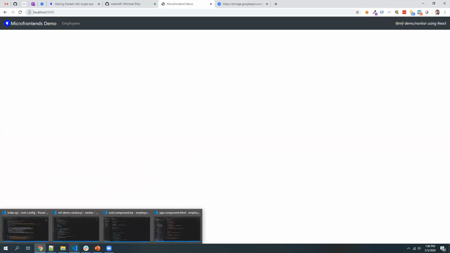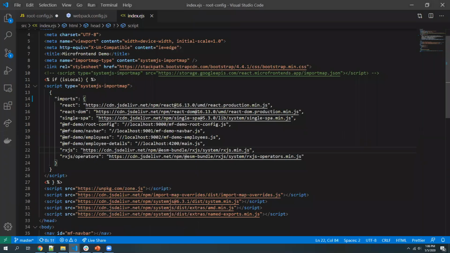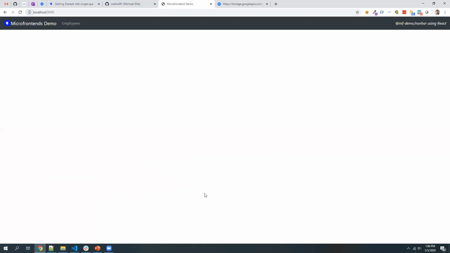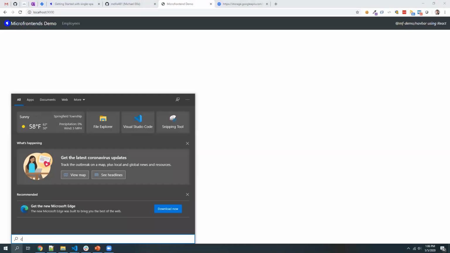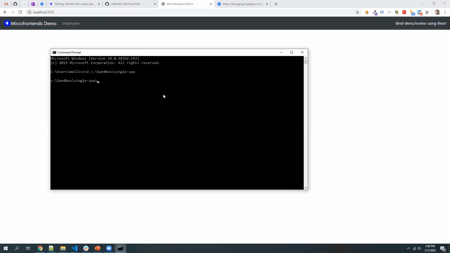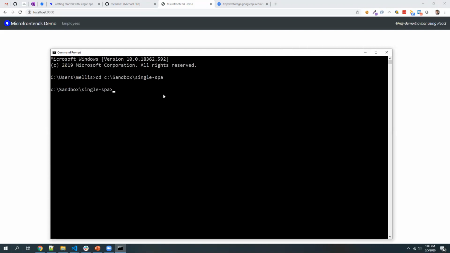So one more little exercise I wanted to go through. These micro front ends that I created for this demo were all created with a CLI tool that the Single-spa core team has provided. So let's go through the process of creating a new micro front end, a simple one. I'm going to open up the command line. Let me make this a little bit bigger. All right, that's better.